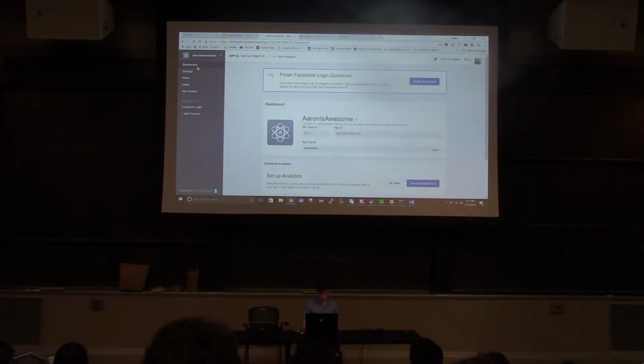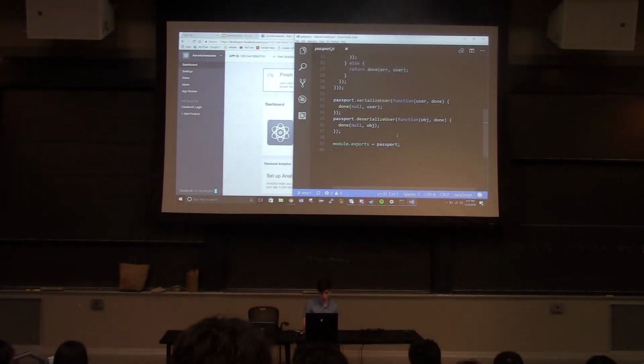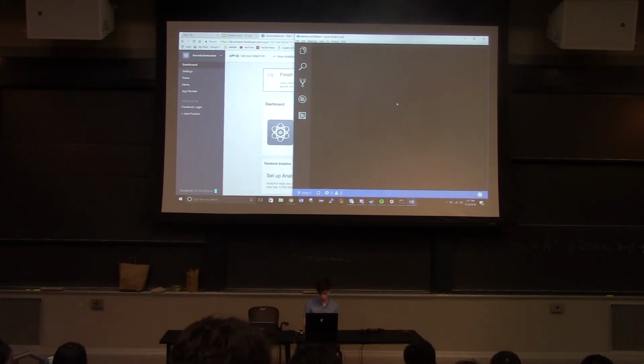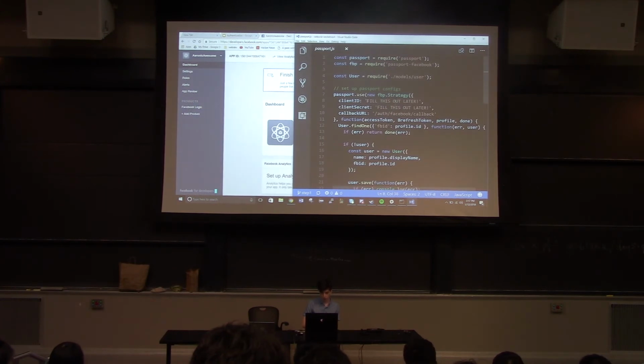Let's go to dashboard. Now let's get this baby hooked up. So go to app ID, copy it, go into your passport.js file, and client ID. This client ID right here, let's select it, paste in our new ID. Client secret.